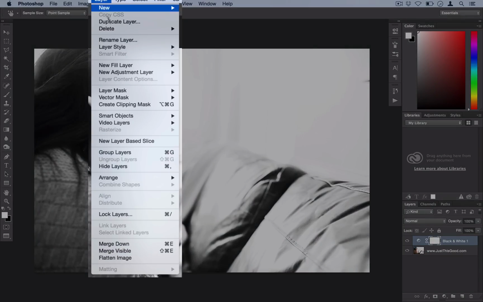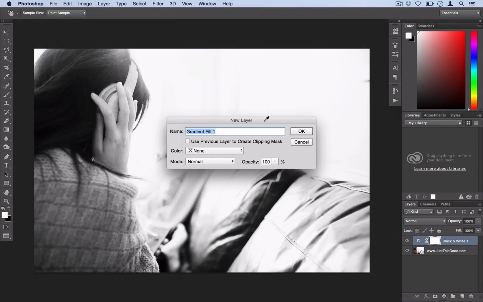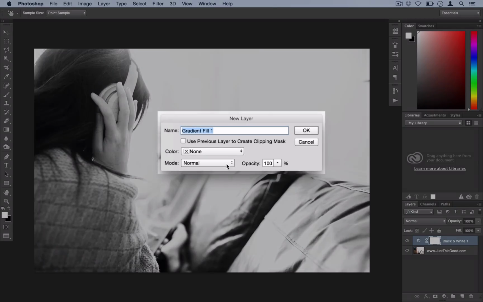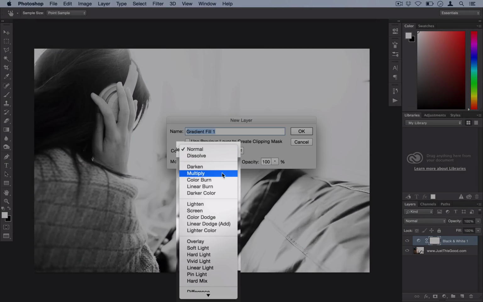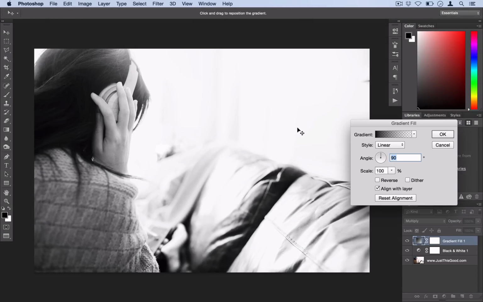All right, so once you've got your black and white, the next step we're going to do is go to Layer, New Fill Layer, Gradient. And here's where we're going to create the gradient color. For the mode, make sure you set it to Multiply. That's very important. And then select OK.